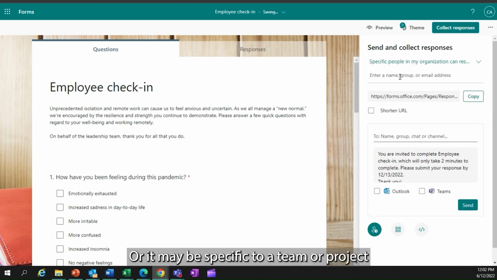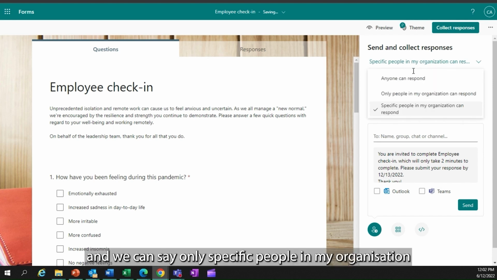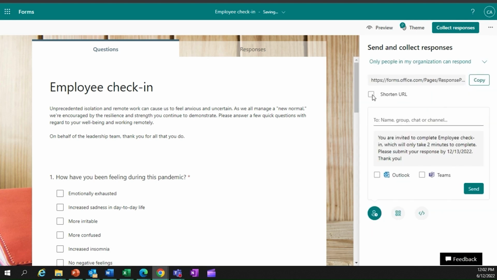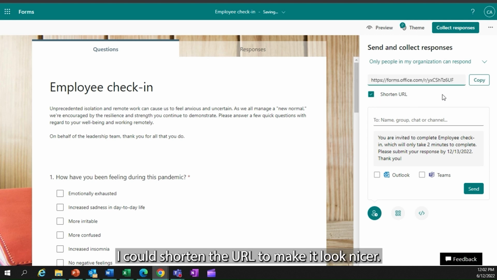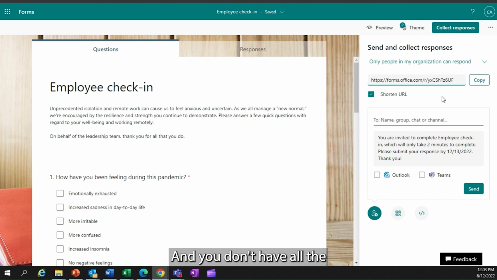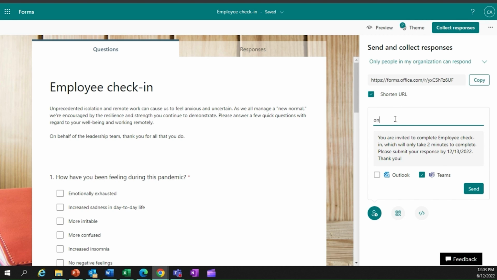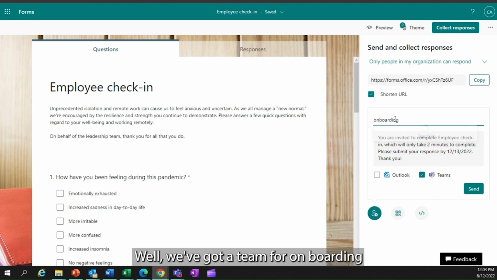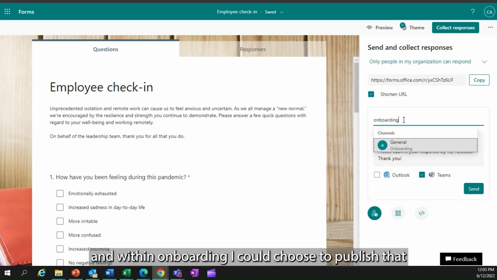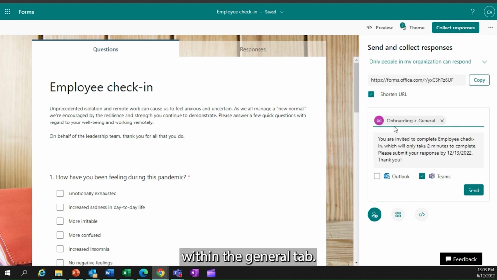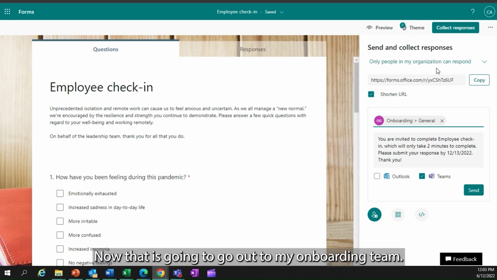Or it may be specific to a team or project, and we can say only specific people in my organization could respond. I could shorten the URL to make it look nicer. I can choose to publish it via Outlook. I can choose to publish it via Teams, and then choose a team. So we might say we've got a team for onboarding, and within onboarding, I could choose to publish that within the general tab. Now that is going to go out to my onboarding team.